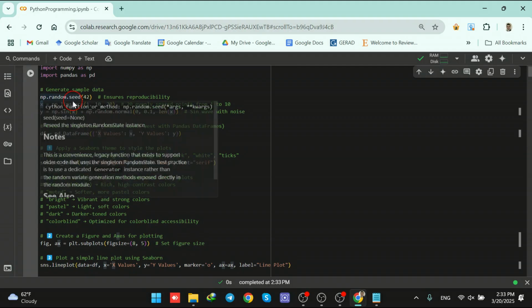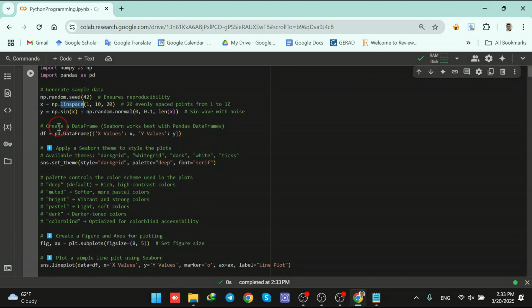Then we are going to generate the x variable. We are going to use the linspace function from the NumPy library to generate 20 evenly spaced numbers, let's say points, between 1 and 10. Then y is equal to a sine wave with some noise, and this is the function we would like to plot.